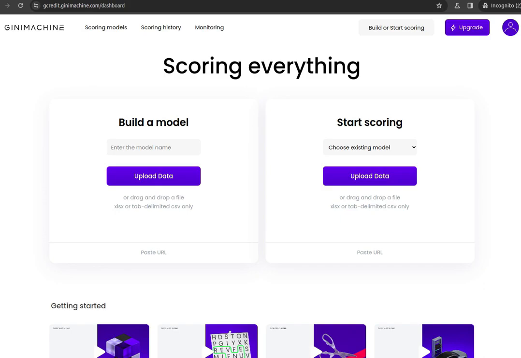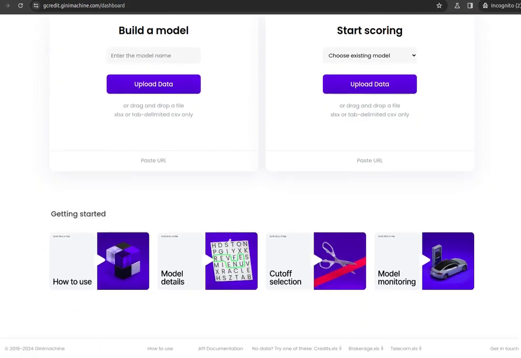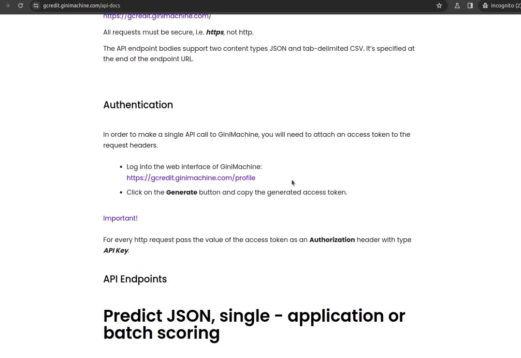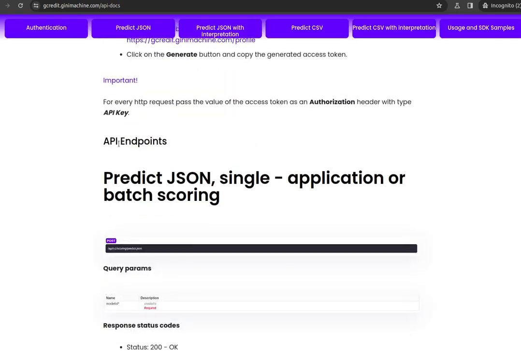So this is the main screen, and if we scroll down up until the footer, we can find an API deprecation link. Let's click on it. This page is publicly available, so we can come back to it at any time. This page contains two main logical blocks. First is the authentication block, and the second block is the API endpoints description.